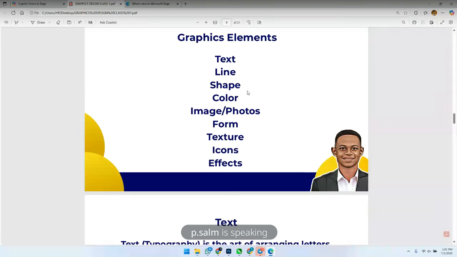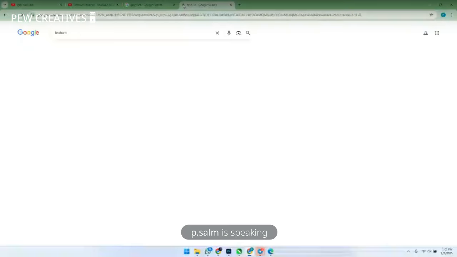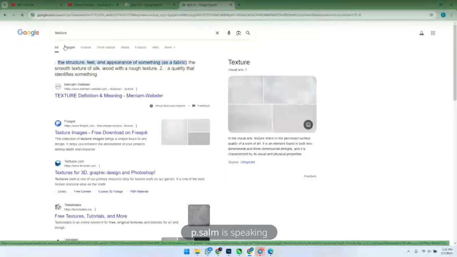And it is downloadable, actually. You can just go to Google and type texture. Google gives you a lot of texture. I don't know if you can see my screen. All right, so if you go to Google and type texture, Google will give you a lot of texture that you can use.